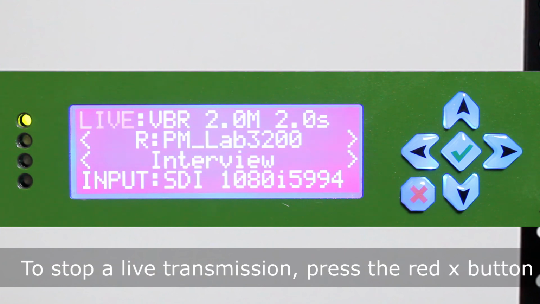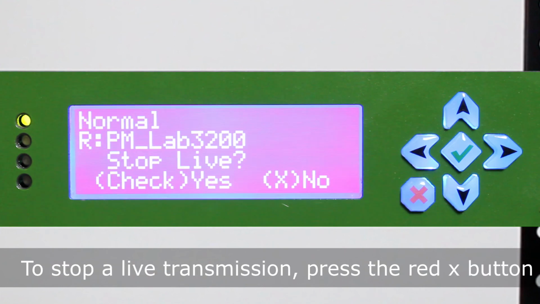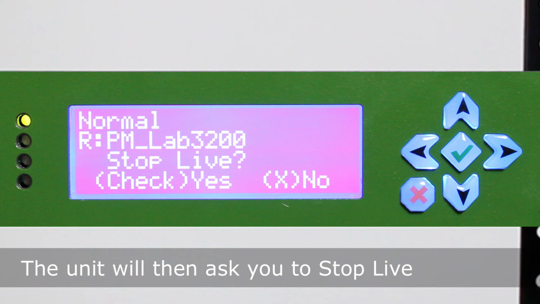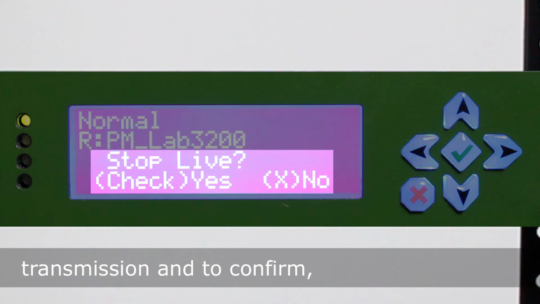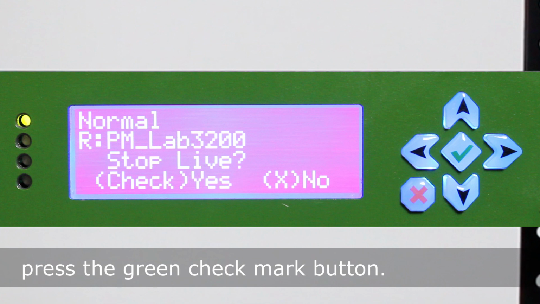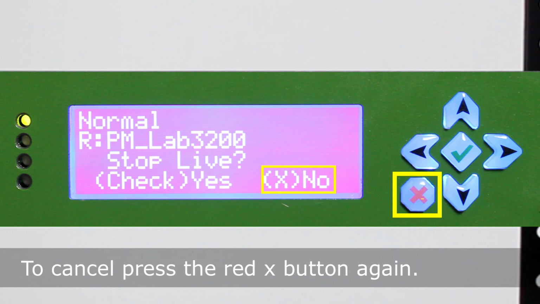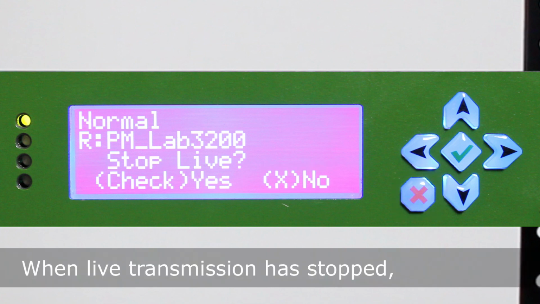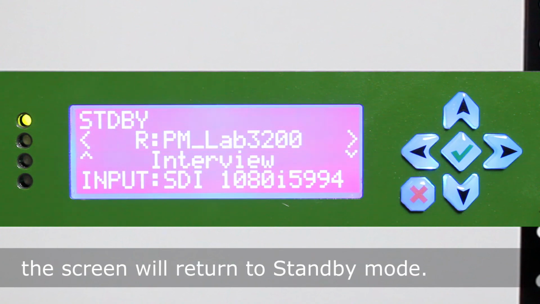To stop a live transmission, press the red X button. The unit will then ask you to stop live transmission, and to confirm, press the green checkmark button. To cancel, press the red X button again. When live transmission is stopped, the screen will return to standby mode.